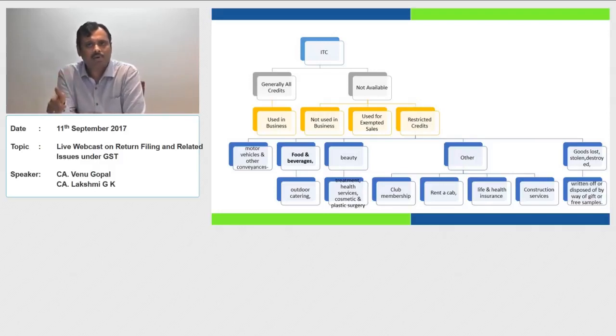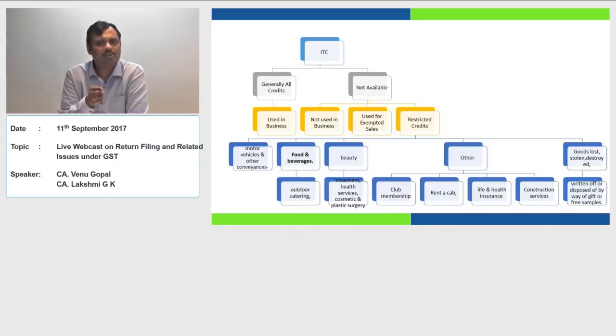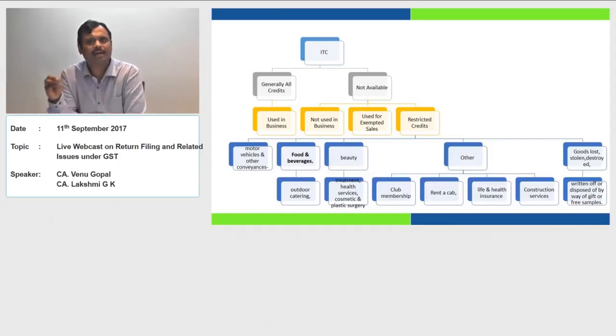So a thumb rule for your purchases: if you have any doubt on a supply, the thumb rule is that GST is generally applicable. Similarly, on your purchases or inward supplies, the thumb rule is that input tax credit is generally available. However, there are various cases where your input tax credit is not available.